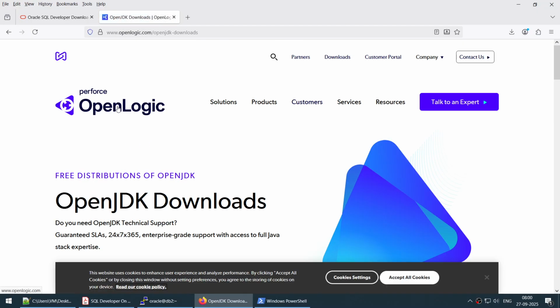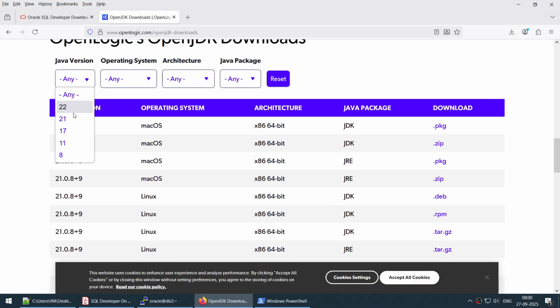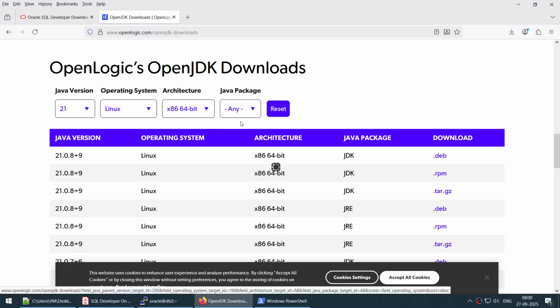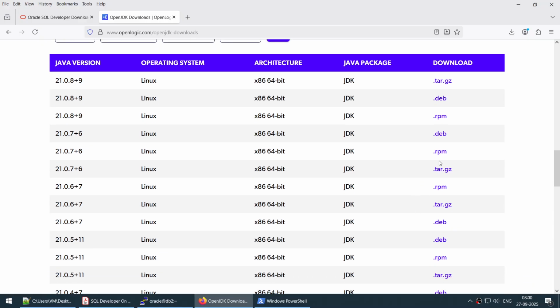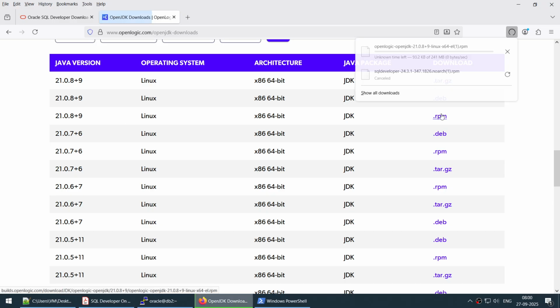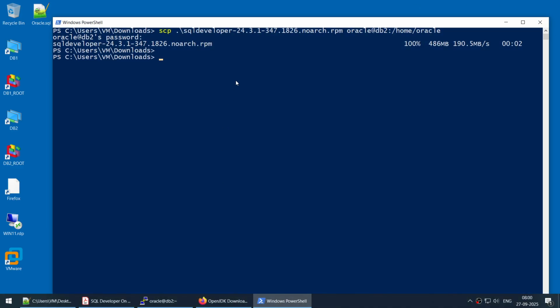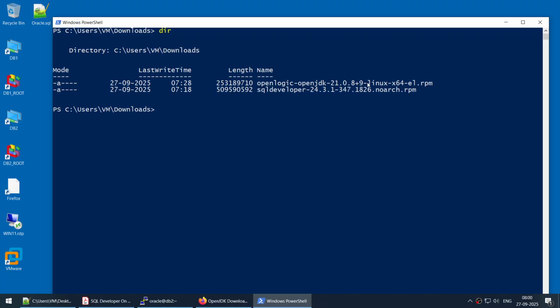I'll go to OpenLogic, and here if you scroll down, let's say the Java version is 21, the operating system is Linux, the architecture is 64-bit, and the Java package is JDK. It will give us these RPMs. So let's choose the latest one if you want. As you can see, I've already downloaded it, so I'll not waste your time. Let me go back to the same directory and clear this. If I do dir, you can see OpenLogic is present.